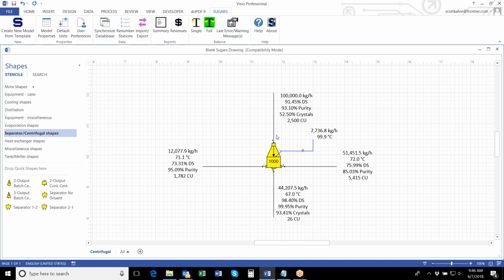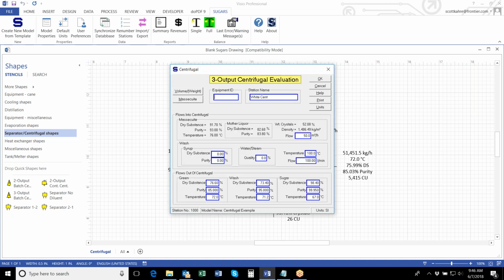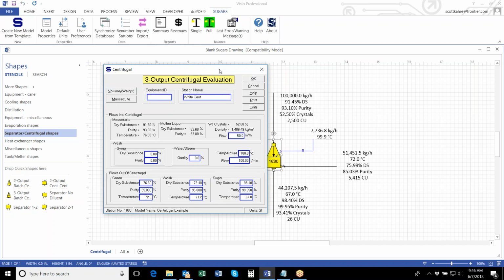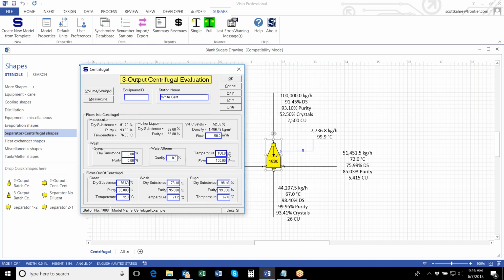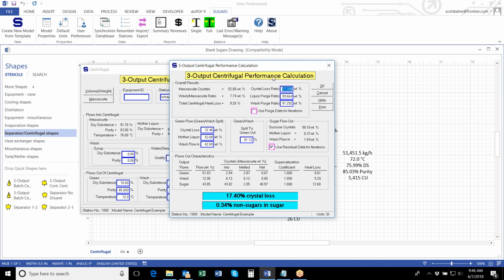So one thing I wanted to demonstrate here is the difference between the ways that Sugars adjusts the centrifugal during the balance. Every time you reopen the centrifugal dialog box, you get this evaluation. But if nothing's changed, you just click OK, and you get to the performance calculations dialog box. And this is where we can switch between residual and purge data for iterations. So I'm not going to change it right now.